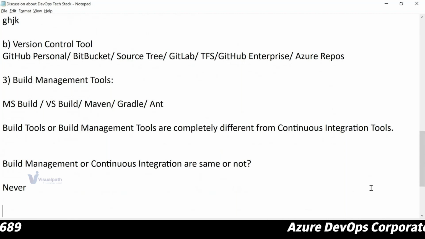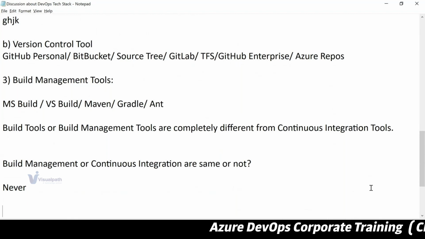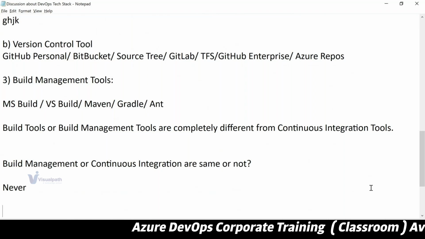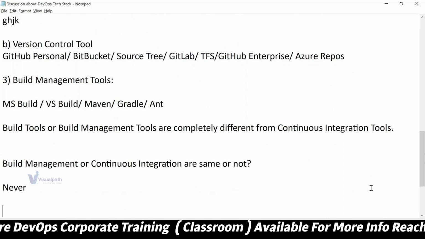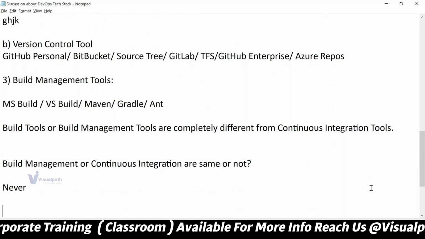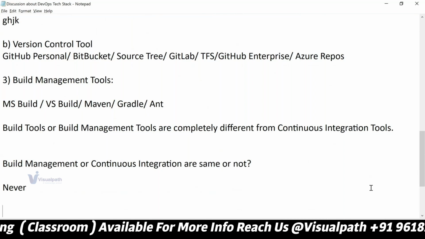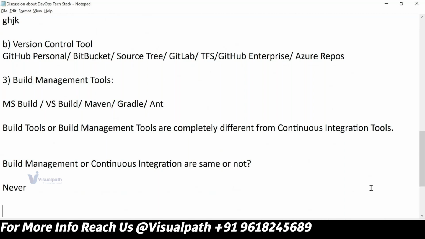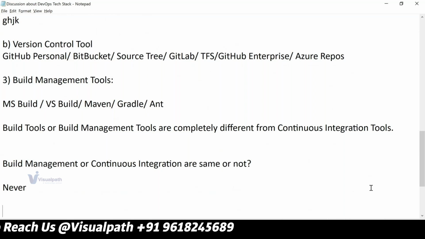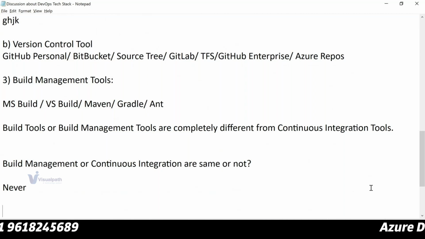If somebody is asking you, do you agree that build management tools or build management activities are also actions of the CI? No, never. CI actions and the build management actions are never the same. Build management scope is completely different, whereas CI management scope is completely different.